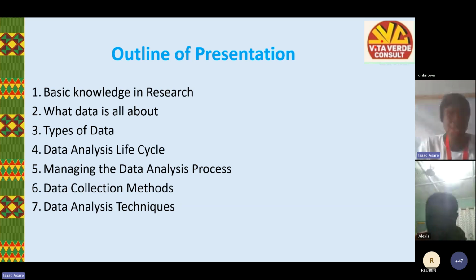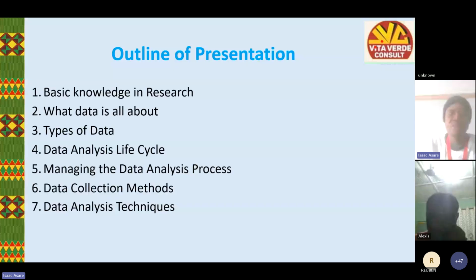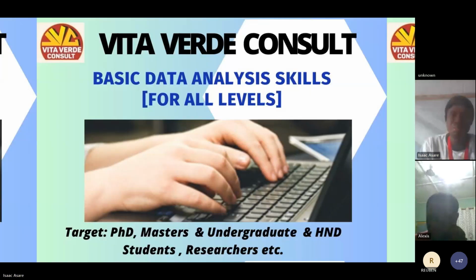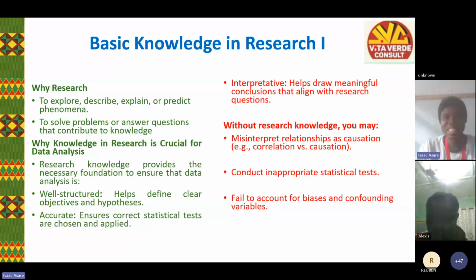Okay, so basic knowledge in research. We are talking about data analysis skills. What has research got to do with data analysis? Research has a lot to do with data analysis. So by the end, you get to know that if you don't have knowledge in research, it will be difficult for you to even do some analysis.